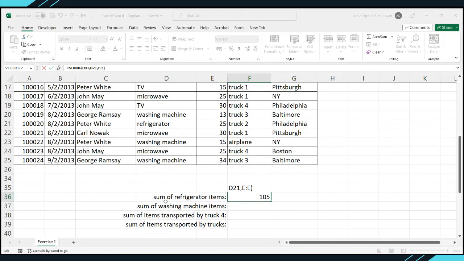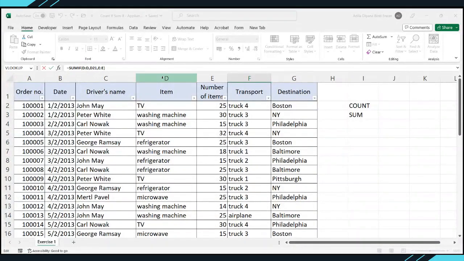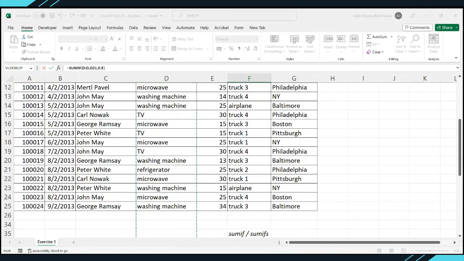So now we want to find the sum of refrigerator items, right? So where does the word refrigerator come out? It appears under column D. See? It's under item, right? So under range, I want you to highlight the column that contains the word refrigerator. Okay, so column D.